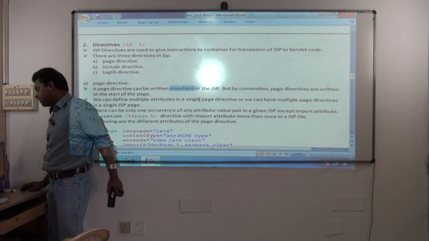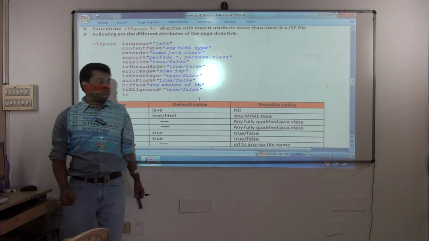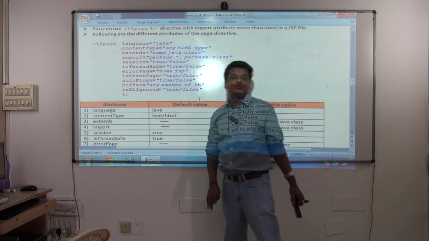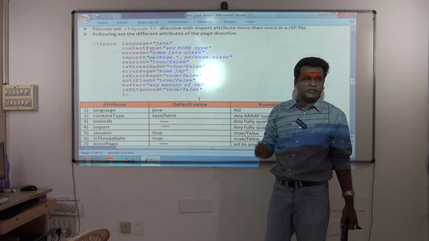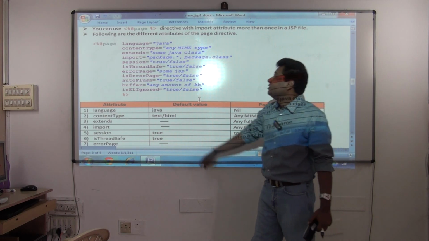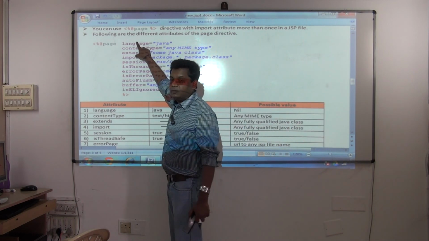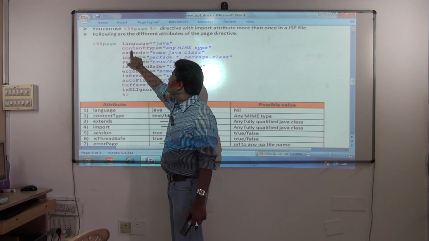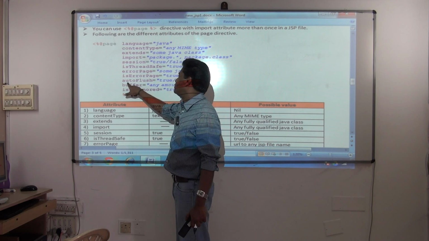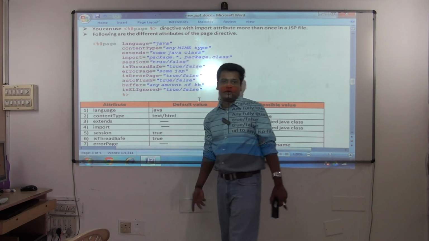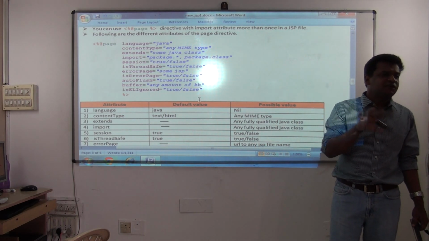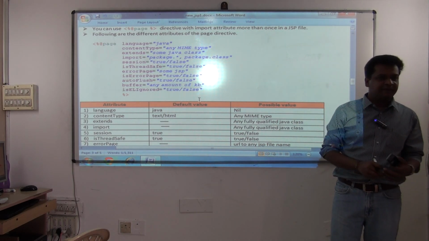Now see this, what are the different attributes? Page has around 11 attributes. Most important, some more are there, two, three, leave it, but these are the extensively used attributes and extensively asked in the interview. Clear? So which are the 11 attributes I am teaching you now? First one is language. Second one is contentType, extends, import, session, isThreadSafe, errorPage, isErrorPage, autoFlush, buffer, isELIgnored. So all these attributes you have to study now. What it will do, means what are the possible values, if you change the value what will happen, all this we have to study. It's very simple.